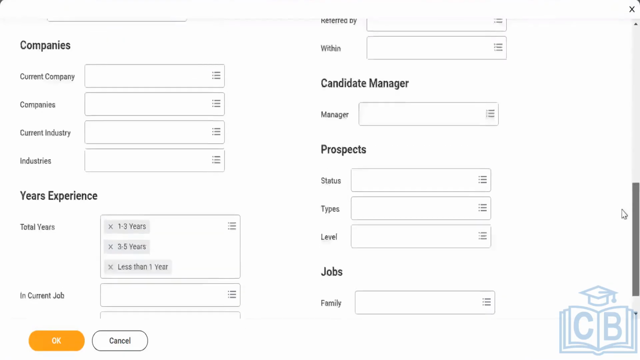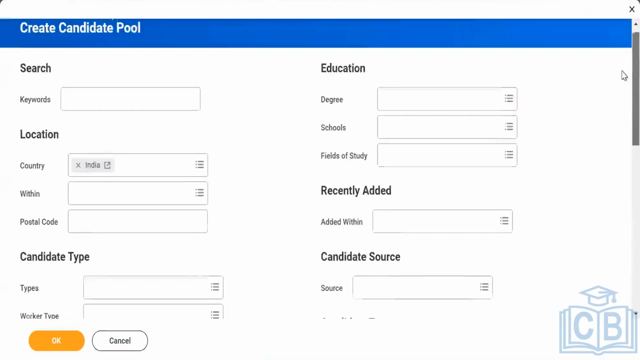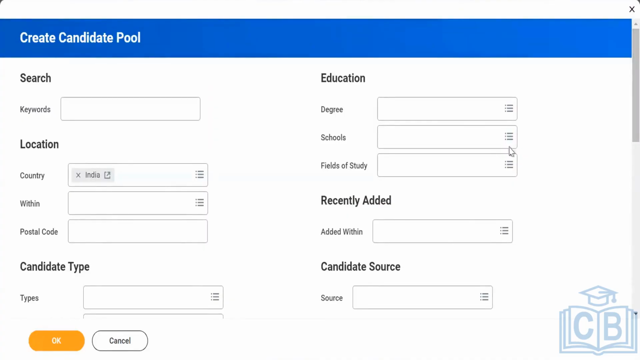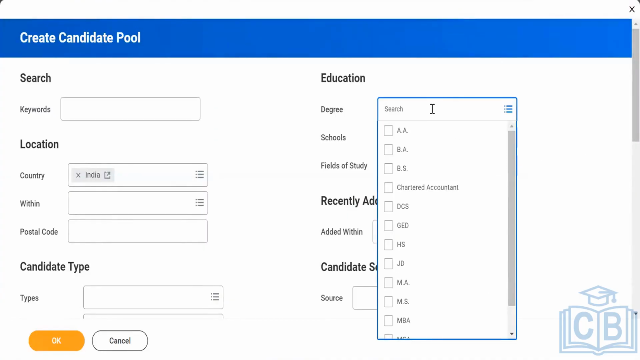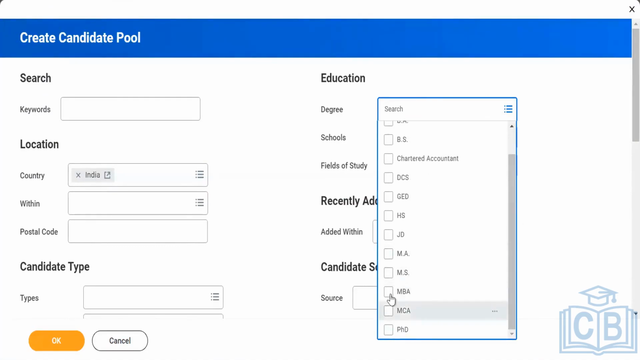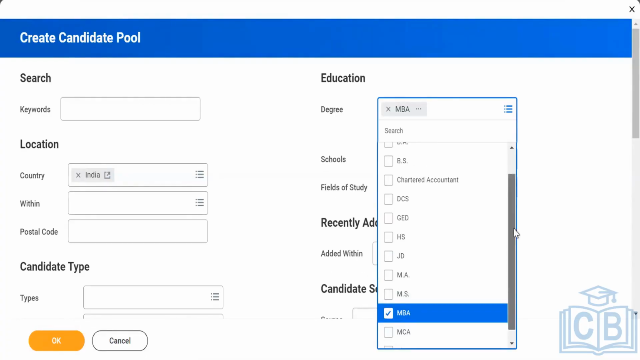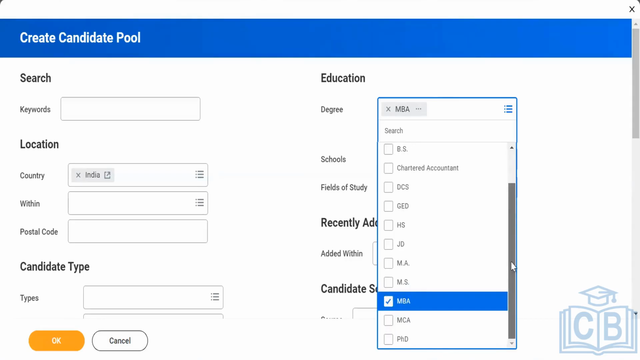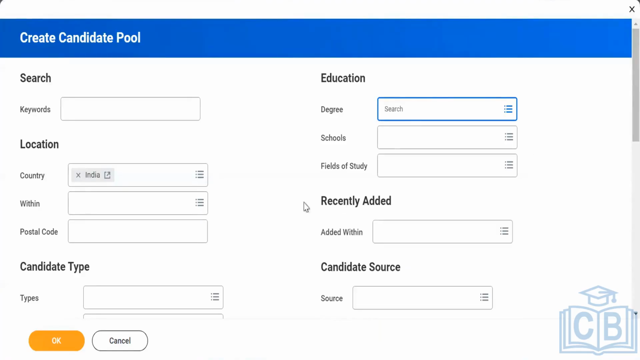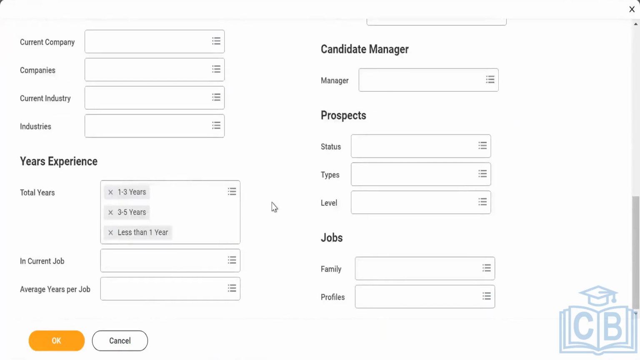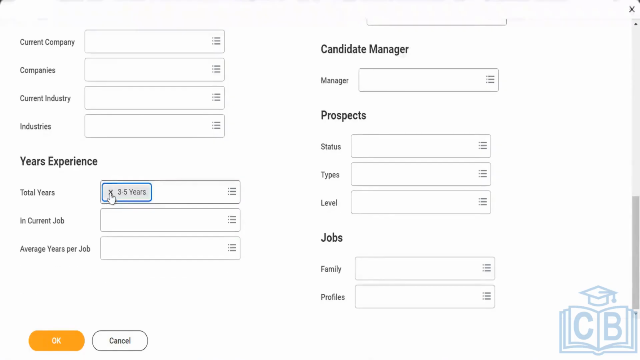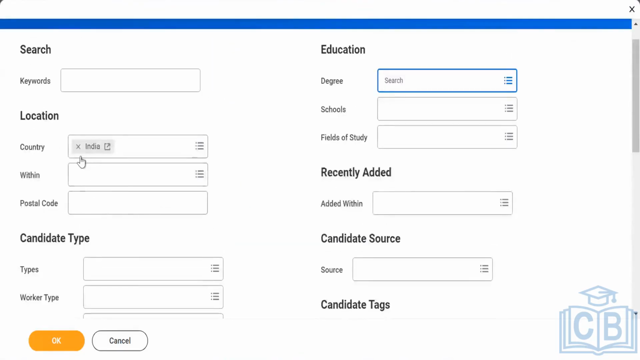We'll come to this side. Education, we take currently auto release. I'm not restricting much, only a few. Or else I will not restrict 1 to 3 years. Let us keep it common so that we'll get a few candidates. India only, I'm restricting, like India candidates.